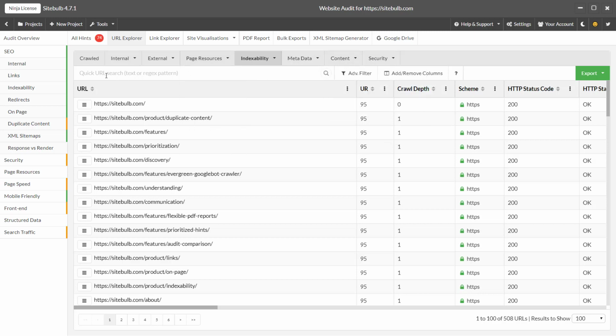And this way of looking at the data allows you to use Sitebulb in the way that you like to use Sitebulb. There are lots of tools that present data like this, and having this URL Explorer allows you to use Sitebulb in the way that you want to use it.